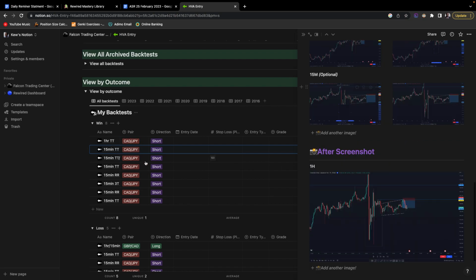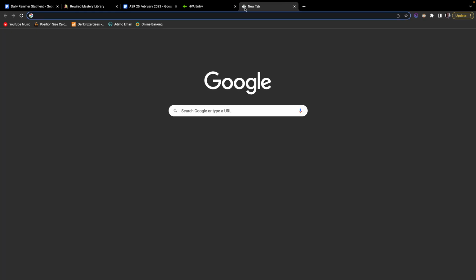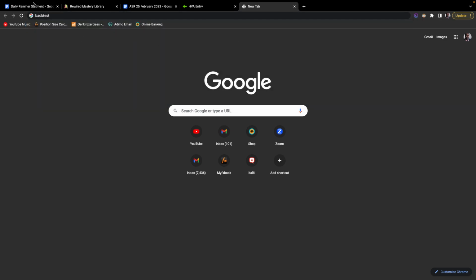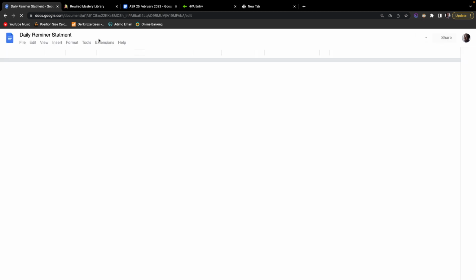So what I do with this information is I create another document. Let me see if I've got an example. Backtest. No, I don't have an example. So let me quickly show you an example. I'm not sure where it is.